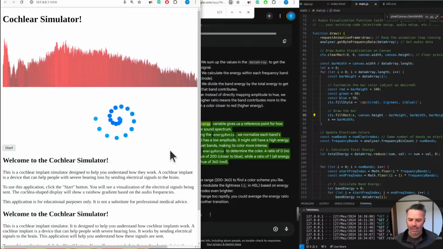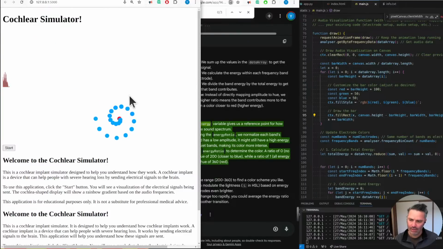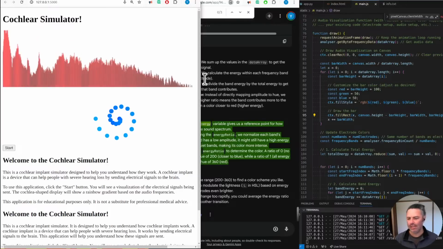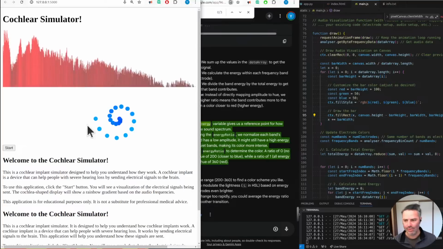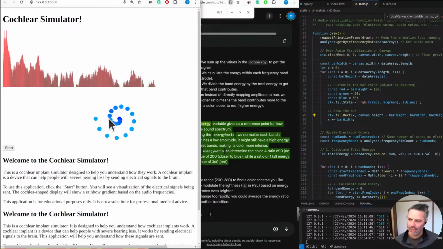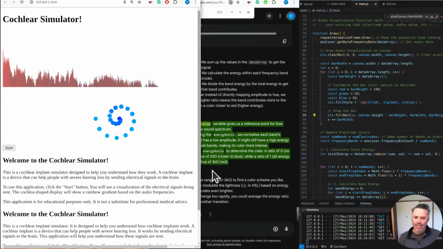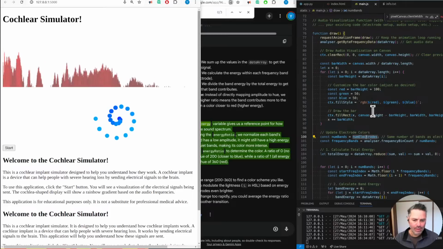Back to this. We just changed the way the energy in each band is being translated. I can't say it made it much better, but it does make more sense in the sense that it's an energy ratio instead of an amplitude. Currently, it's hard to test. Have to do it a bit better.